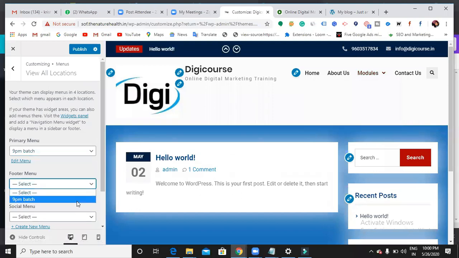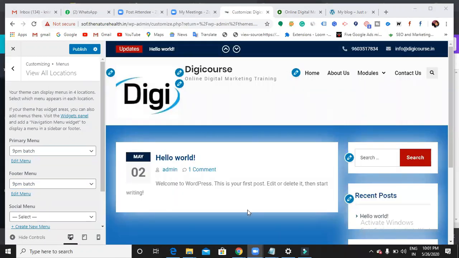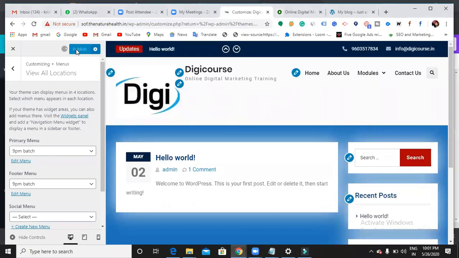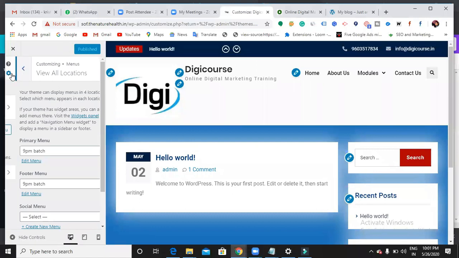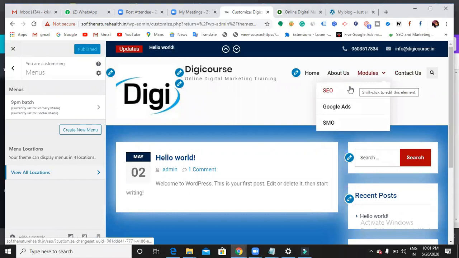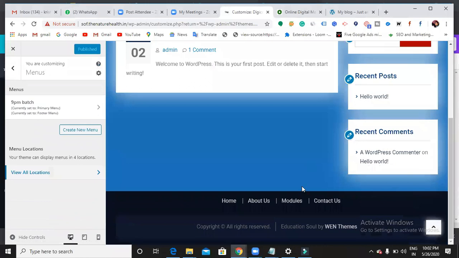Now if you want to show it in the footer menu also, you can simply show them. So in such a way, I can show it in the footer section as well, like it is showing up home, about us, modules, and contact us. Publish it. So now let's say this is the one menu I created. So I want to create one more menu. So can I create it? Let us say that I want these things to show up in the primary menu, and I want to show other menu items in the footer menu. Can I do that?